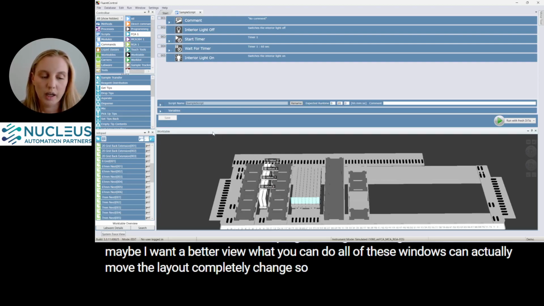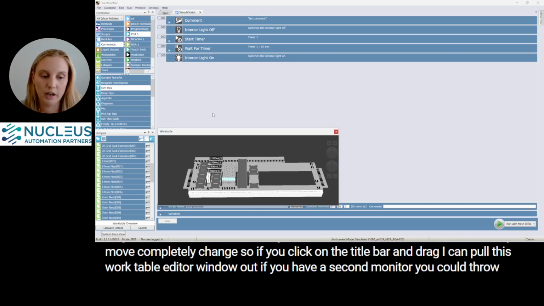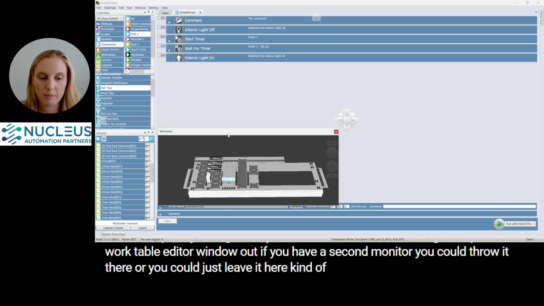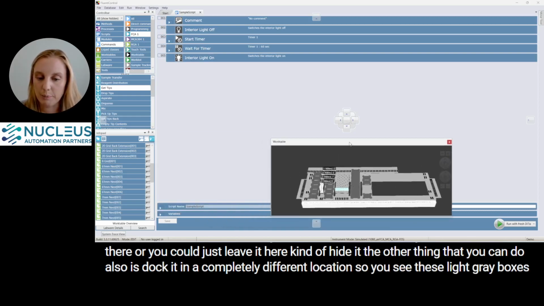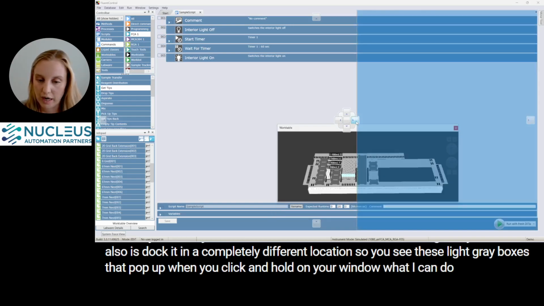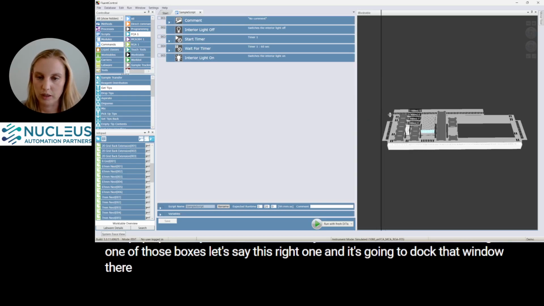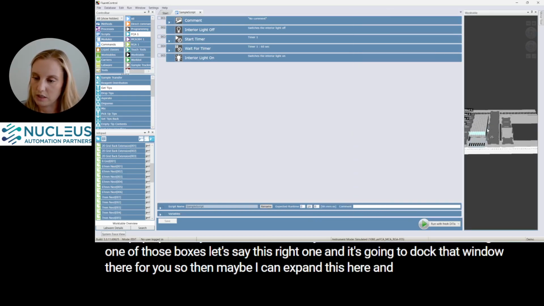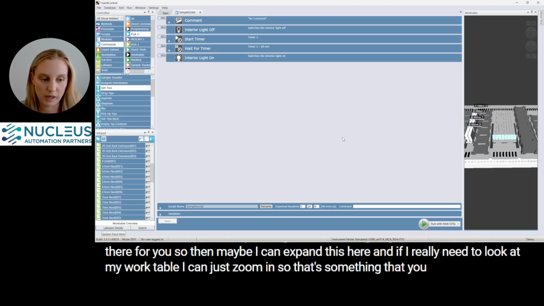So if you click on the title bar and drag, I can pull this work table editor window out. If you have a second monitor, you could throw it there, or you could just leave it here, kind of hide it. The other thing that you can do also is dock it in a completely different location. So you see these light gray boxes that pop up when you click and hold on your window. What I can do is drag it to one of those boxes, let's say this right one, and it's going to dock that window there for you. So then maybe I can expand this here, and if I really need to look at my work table, I can just zoom in. So that's something that you can do and play around with.